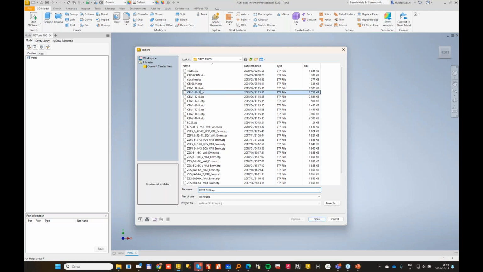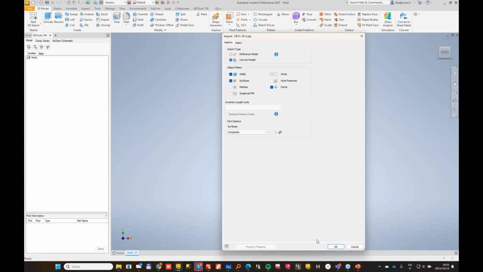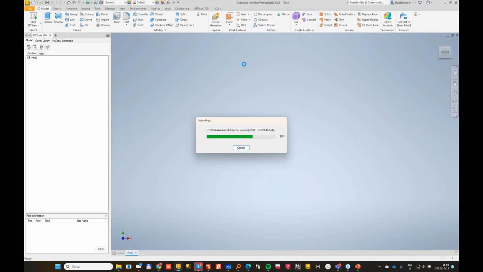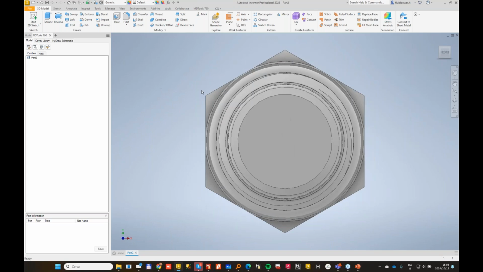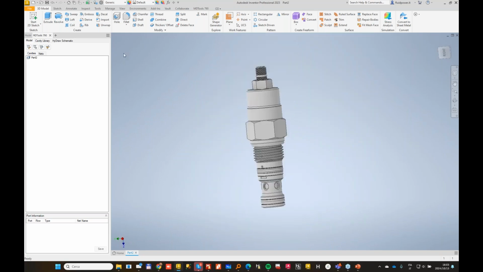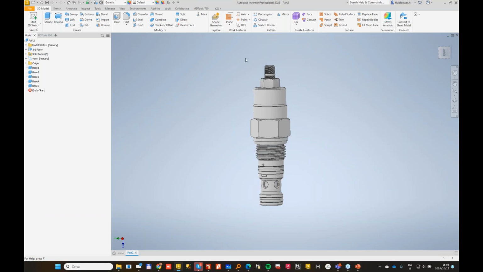So let me take just a random cartridge valve. That's an Eaton valve. When you import, this is peculiar to Inventor, use the convert model option, because you want to have native geometries. In SolidWorks, it's slightly different, but not that much. So now that's our model. If you go to the Inventor browser, and similarly it will be for SolidWorks, you will see all the bodies.